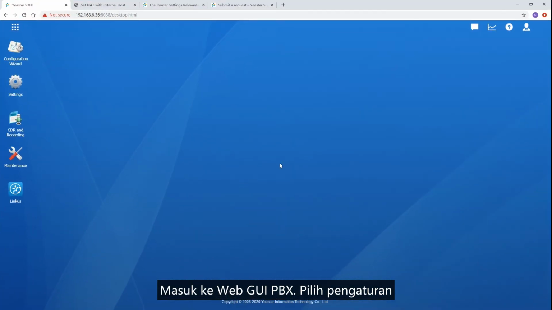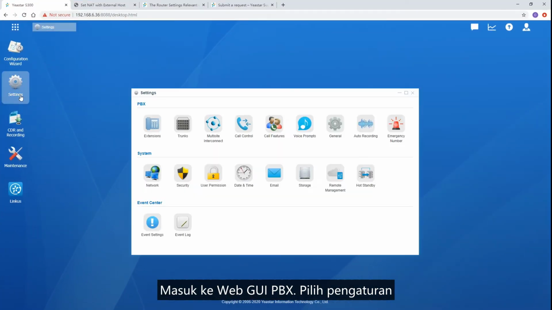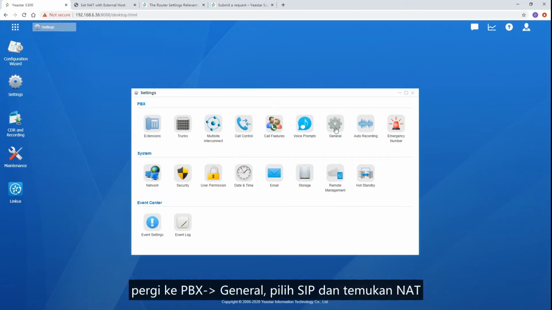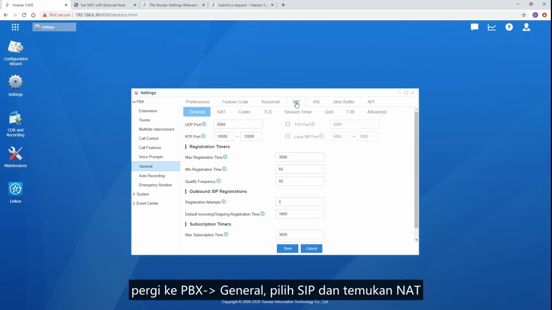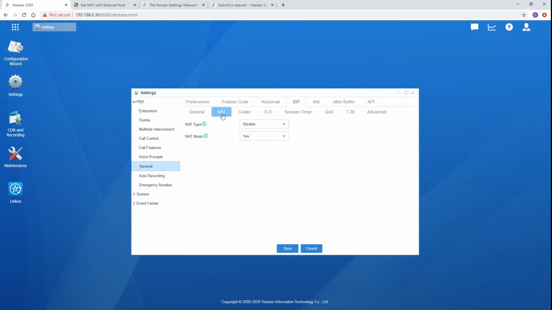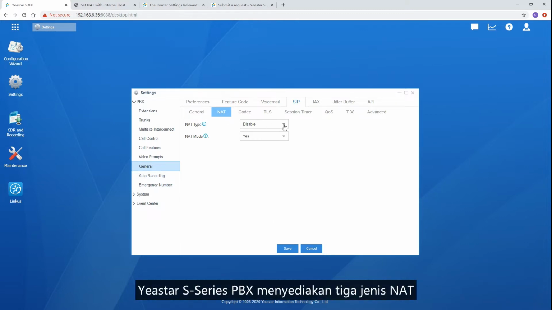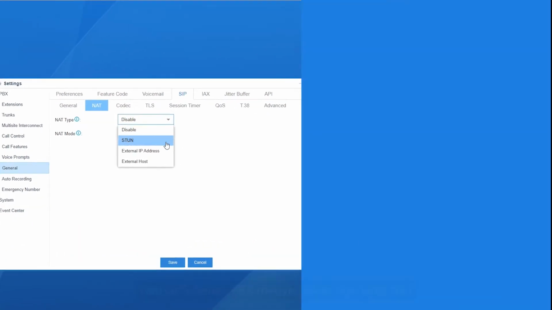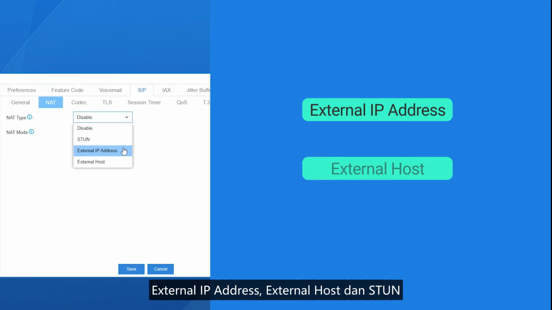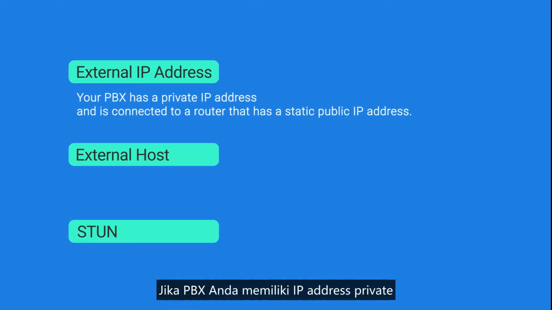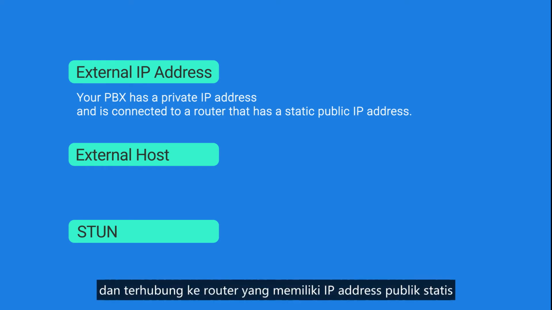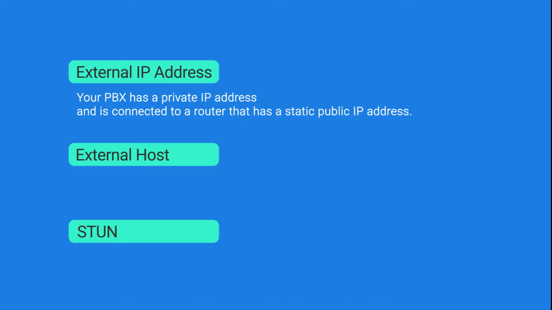Log in to PBX Web GUI, choose Settings, then go to PBX, find the General, select SIP, and find NAT. SRS PBX provides three types of NAT: external IP address, external host, and STUN. If your PBX has a private IP address and is connected to a router that has a static public IP address, you can set NAT with external IP address.